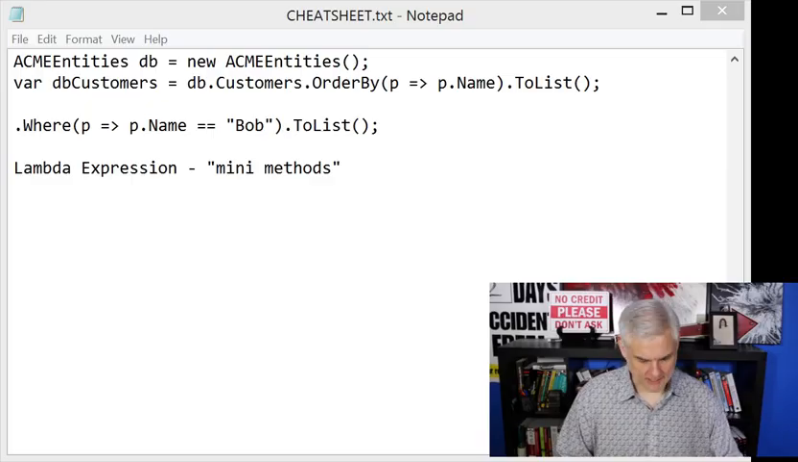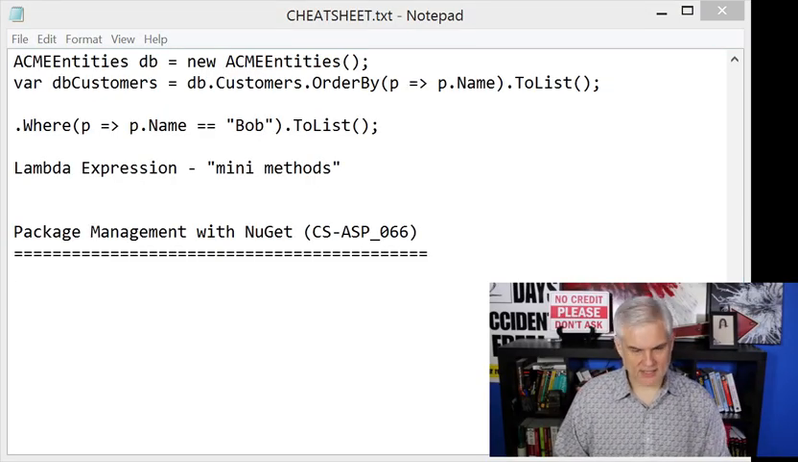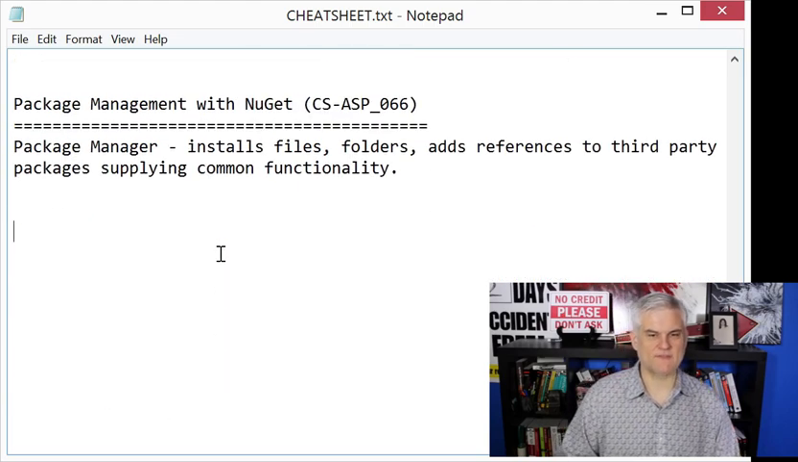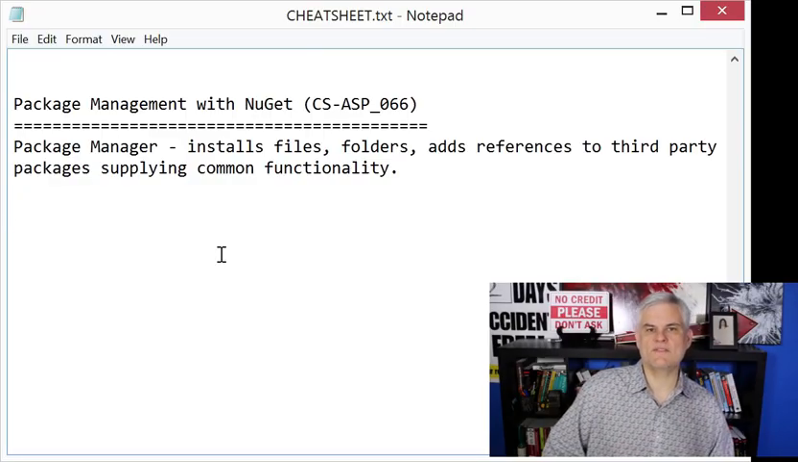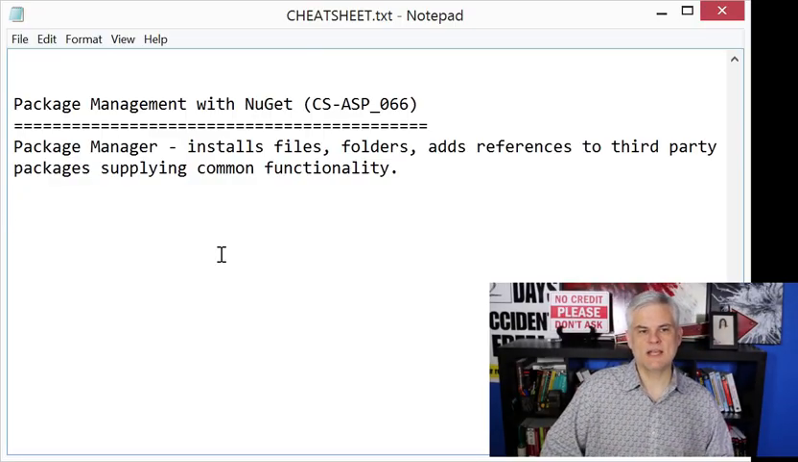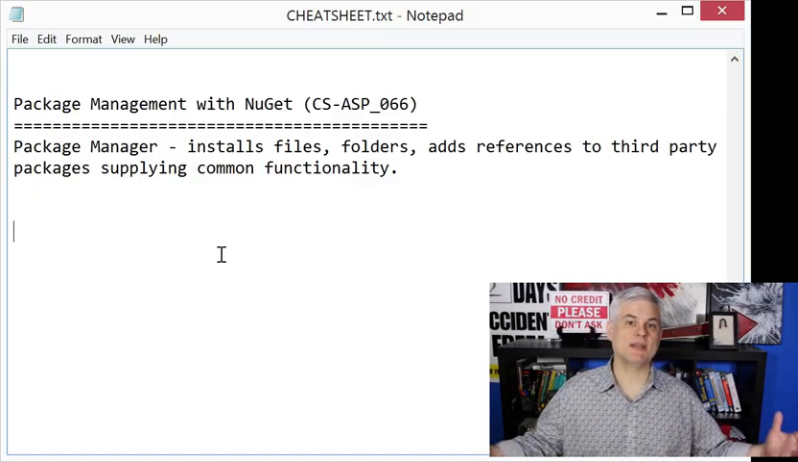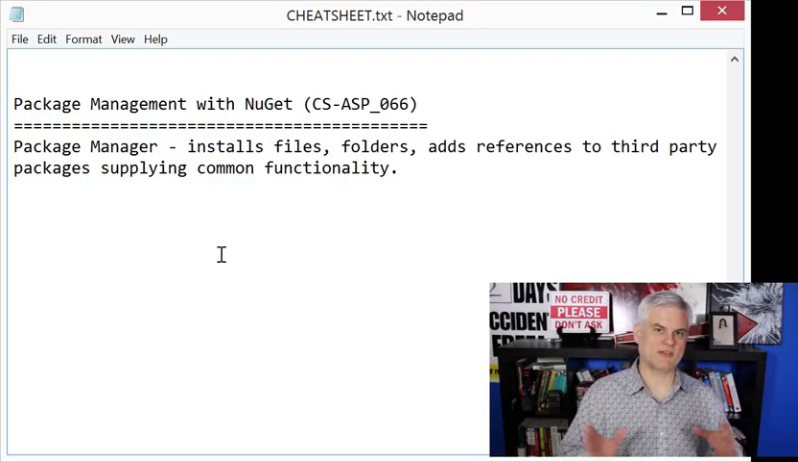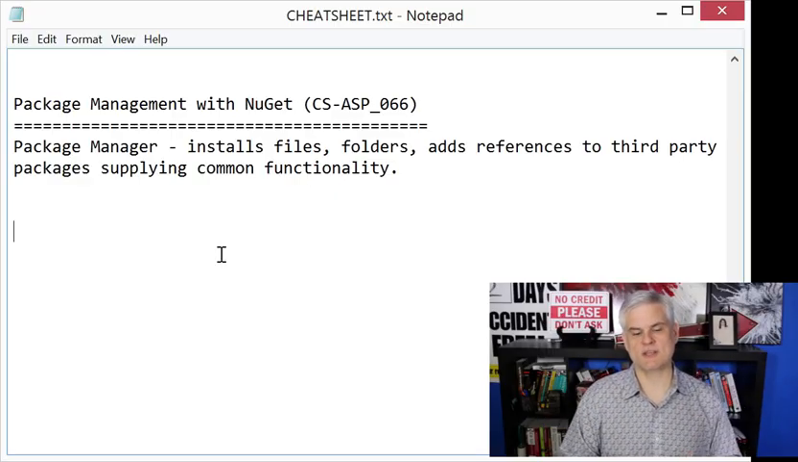Okay, so moving on from there, we talked about package management using a tool called NuGet. What this allows you to do is utilize third-party and first-party Microsoft packages that will extend the functionality of your application. There are sometimes pieces of functionality that could be shared across many projects, and some enterprising developers have gone out, created some of these tools, and then we can use them and reference them in our own projects.